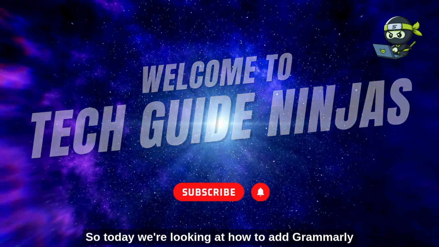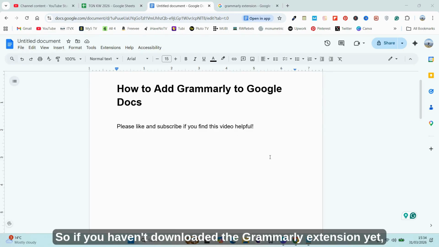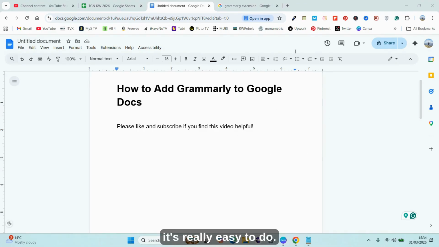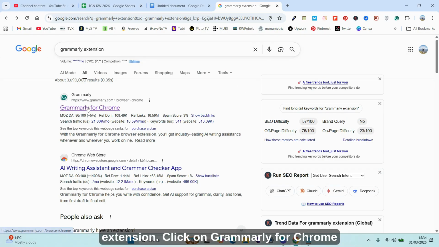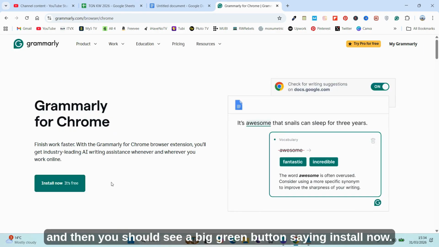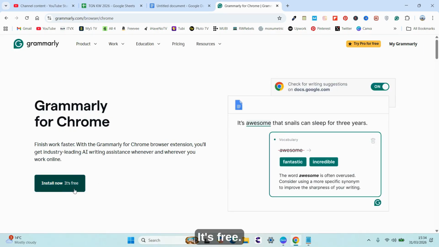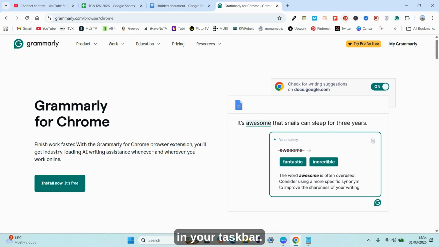So today we're looking at how to add Grammarly to Google Docs. If you haven't downloaded the Grammarly extension yet, it's really easy to do. Just open up your Google browser and type in Grammarly extension. Click on Grammarly for Chrome, and then you should see a big green button saying install now. It's free. Click on that and it will be added to your extensions in your taskbar.